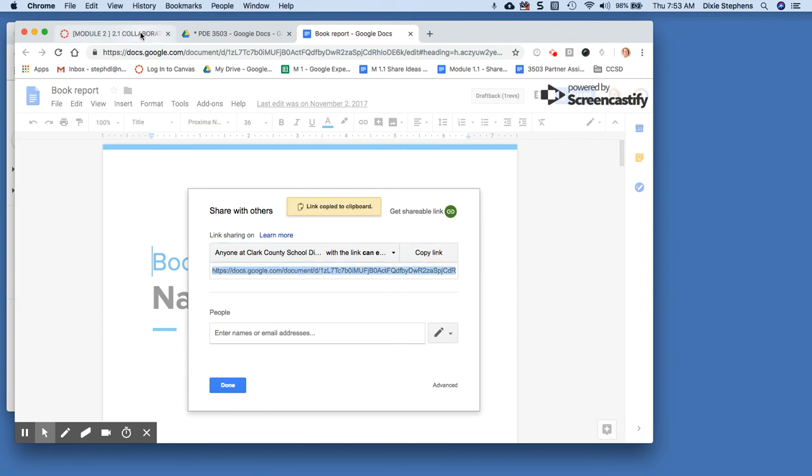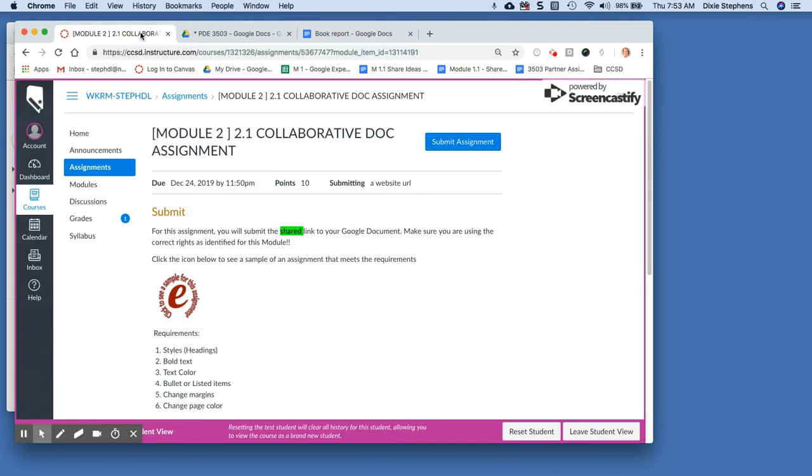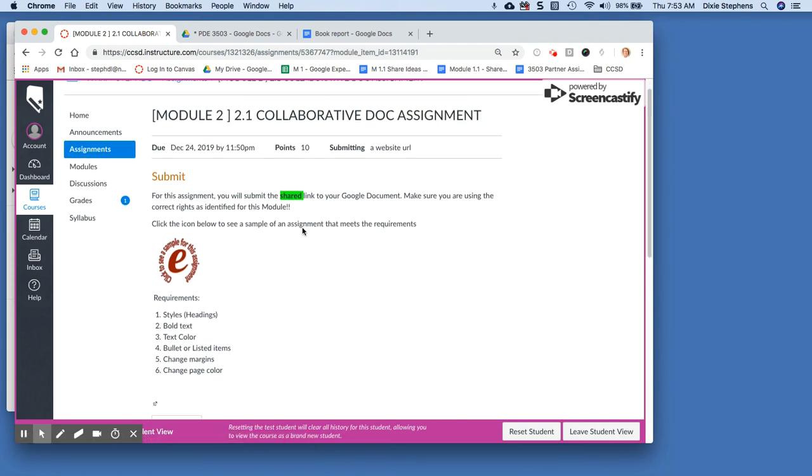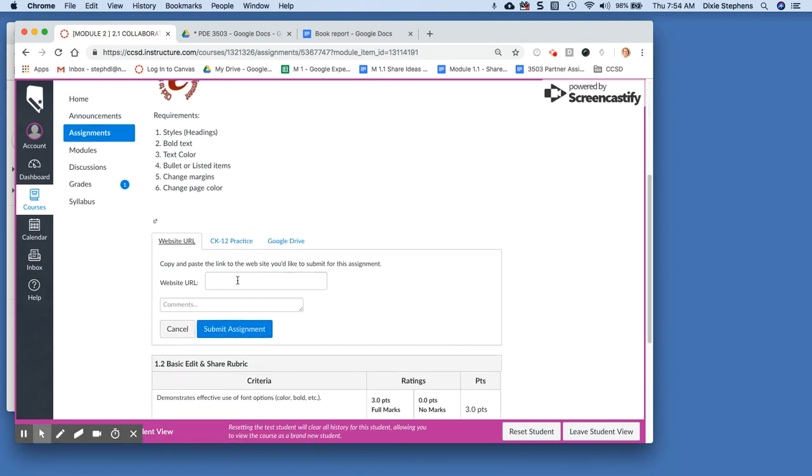Now I have the assignment open here in this tab in Canvas. I already had that open. I'm ready to submit it. I go to click the Submit Assignment button. And down here is where I'm going to paste in the website URL. And then I'm just going to submit the assignment.